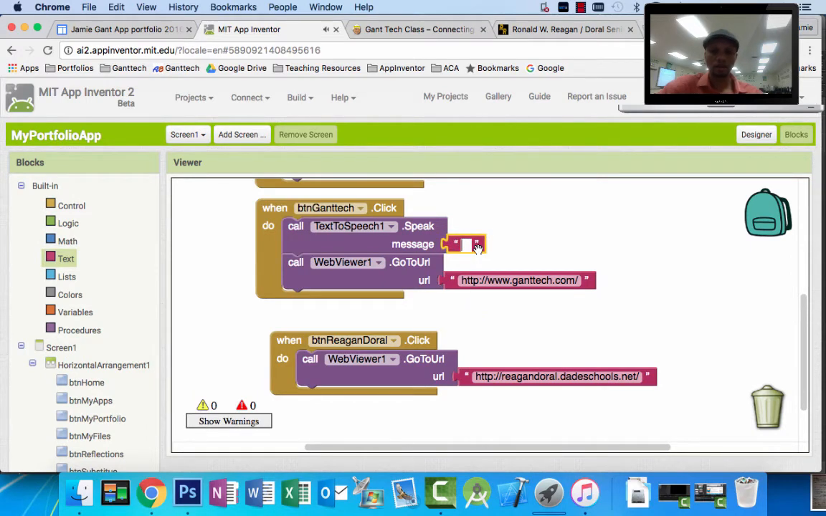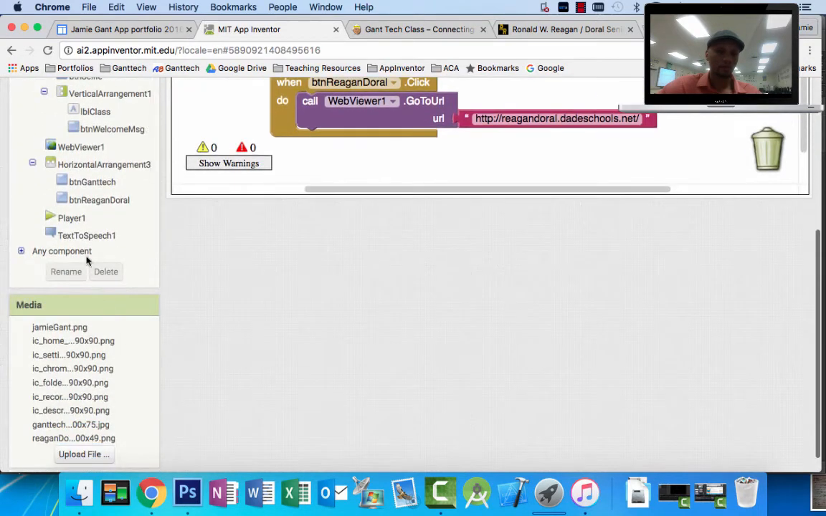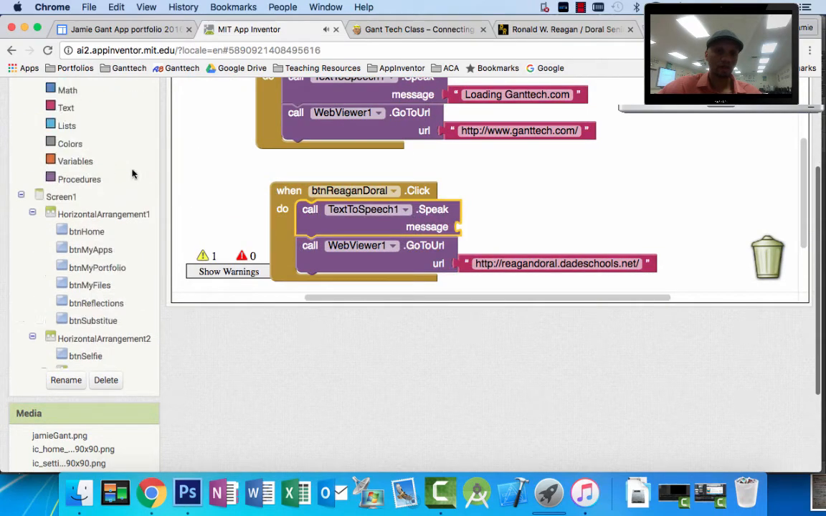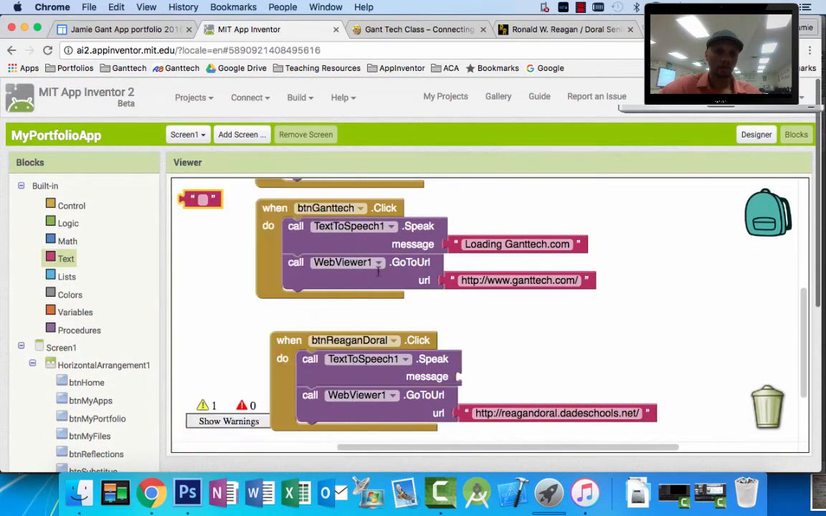And it's going to say Gantech loading gantech.com. Come down, text to speech again. I want to speak whenever they touch a button inside of here. I'm going to say loading Ronald Reagan Doral Senior High website.